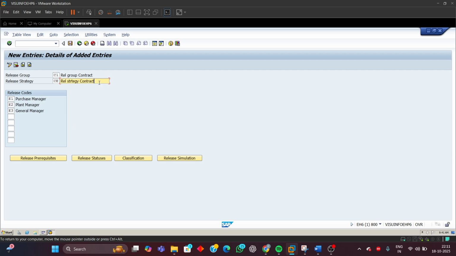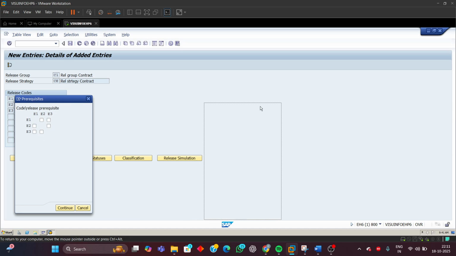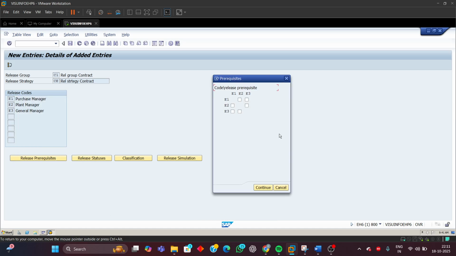Okay, now here, to complete the creation of the release strategy, we can see the release prerequisites, release statuses, and classification. The first thing you have to click on is release prerequisites. This is the first step when we are actually creating the release strategy.